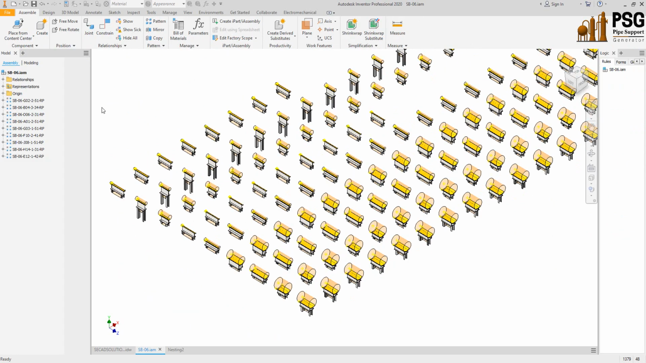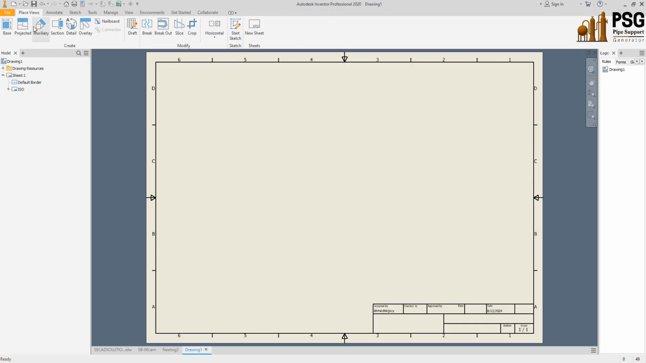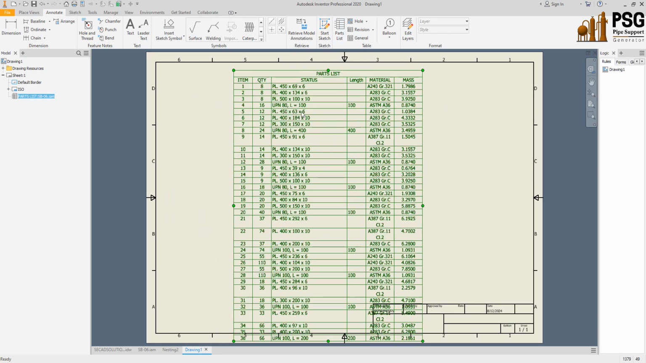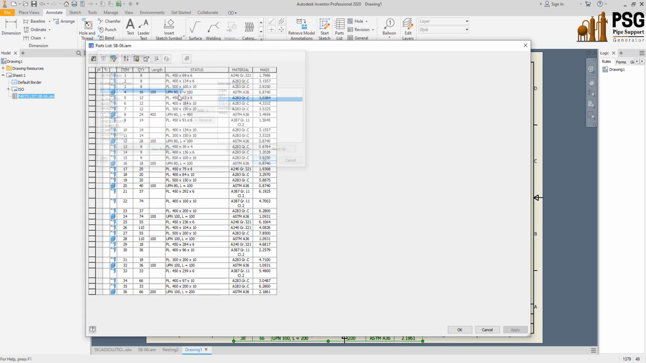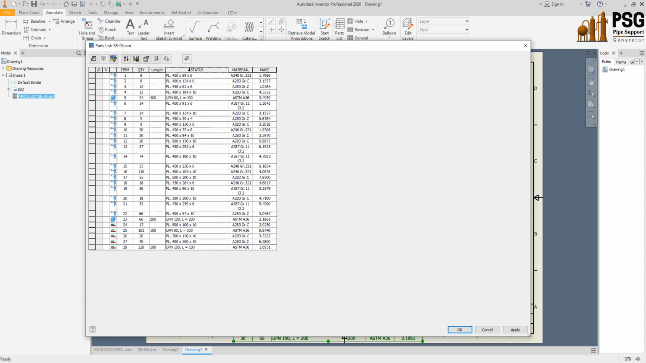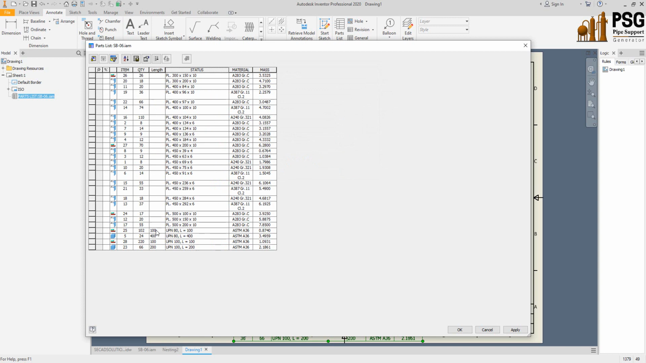Okay, now let's come back to calculate the required hot roll sections from UPN 80 and UPN 100. So from here, let's add the bill of material. Let's select the assembly and select parts only. From here, let's move the lengths to be like that, and let's merge the identical parts and sort by the status, so to get all of the UPNs down here, and we can accept that.